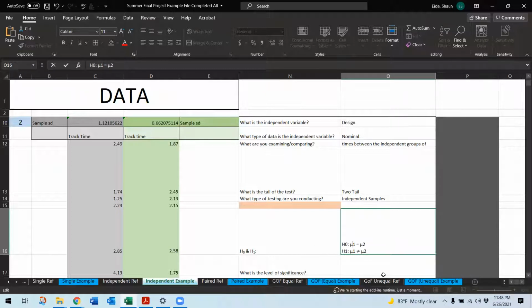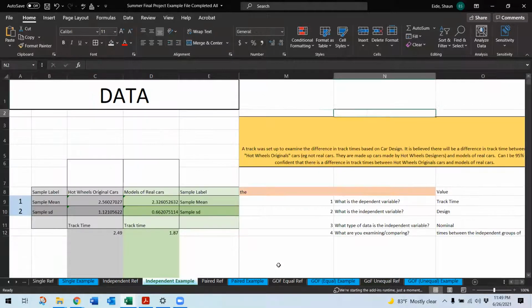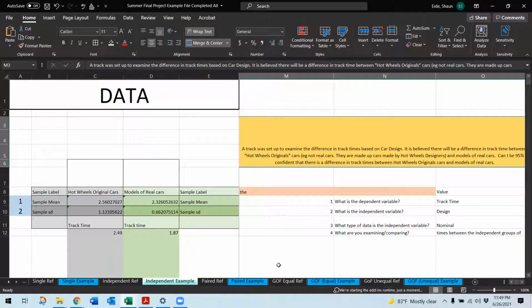So this is saying for the null hypothesis, there is no difference. And then for the alternative, there is a difference between the two means. Okay, what's the level of significance? This is something that you in the real world will often have to choose for yourself.